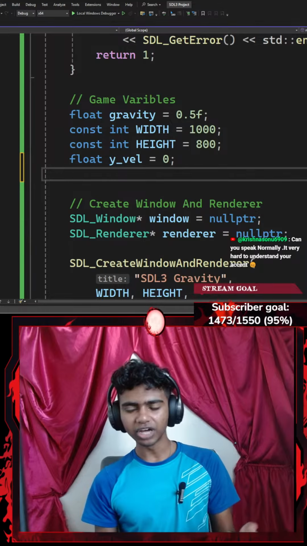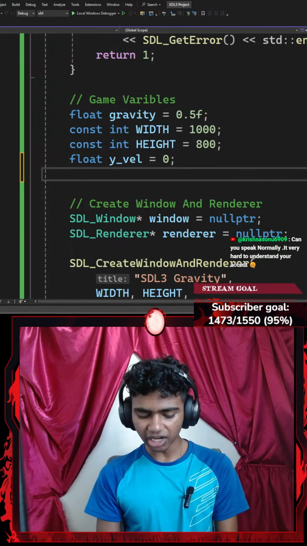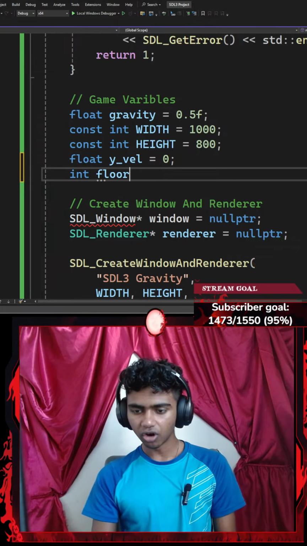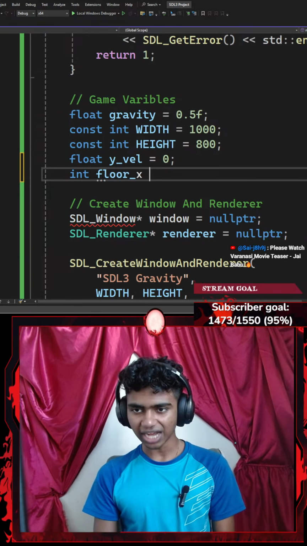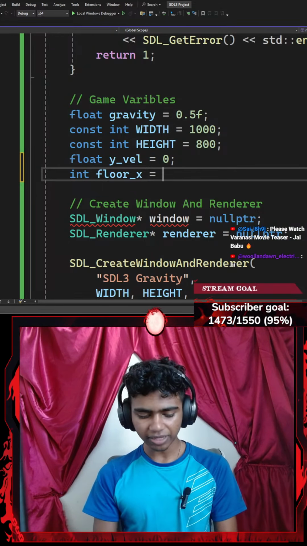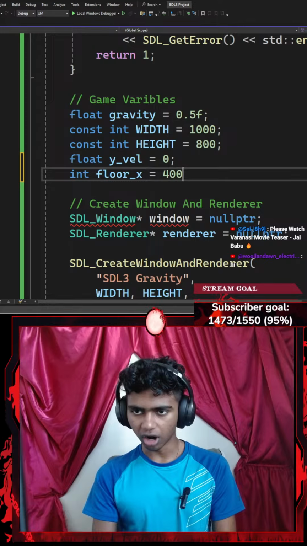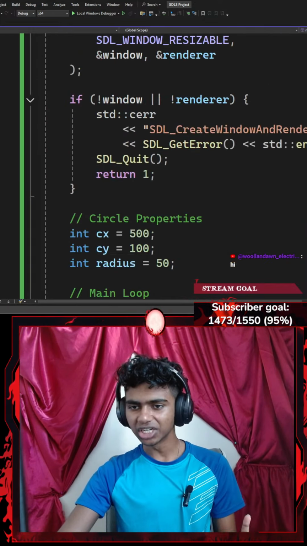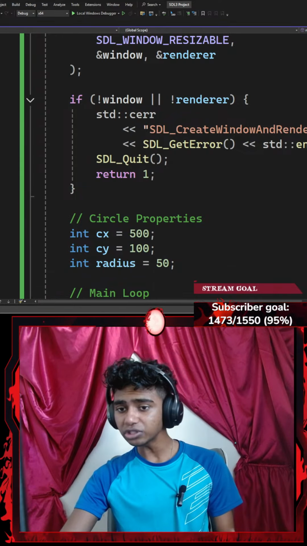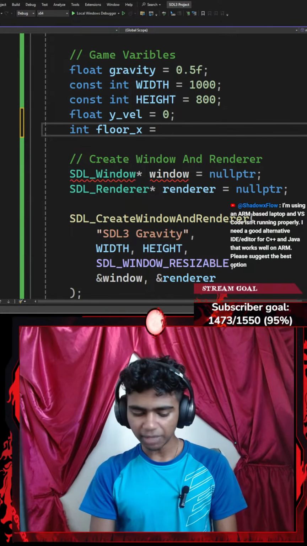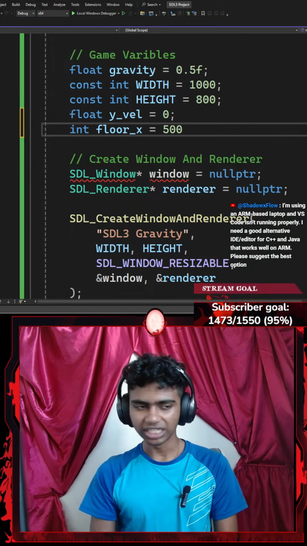Okay, actually, let's add a floor variable. So I'll go with something like an integer floor variable, or something like floor_x-axis, which is going to be equal to, I don't know, maybe something like 400. Okay, instead of 400, where was my circle's x-axis? It was 500. So I'm going to be changing this to maybe 500.